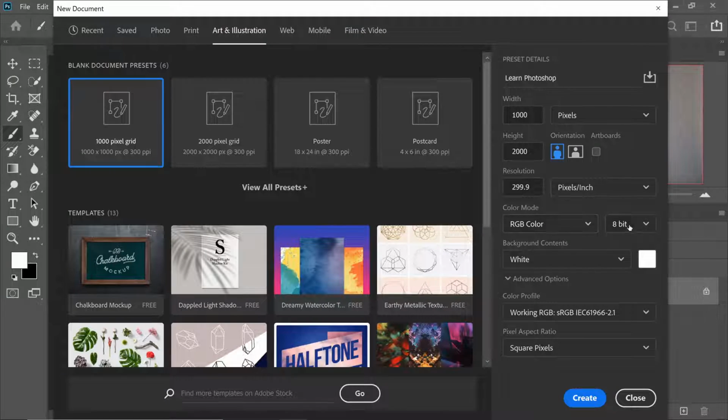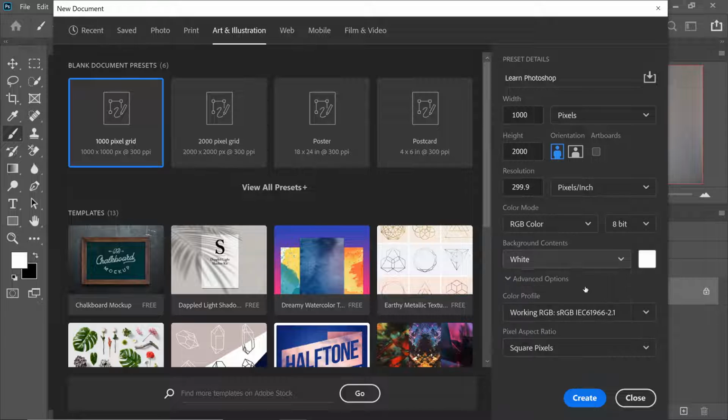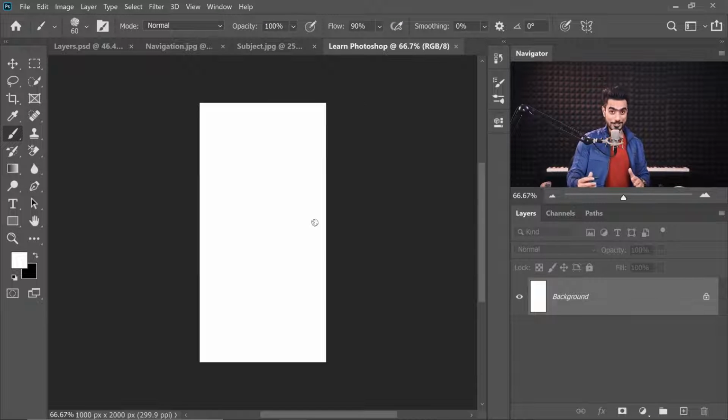Color RGB is good, 8-bit or 16-bit is good. Background, do you want to keep a white background or do you want to keep it just transparent? So we're going to go with white. Make sure the color profile is sRGB for most projects and hit create. And there you have your brand new document.